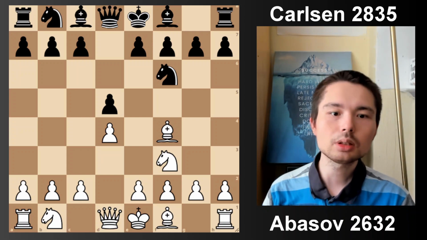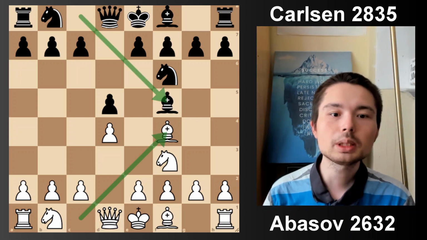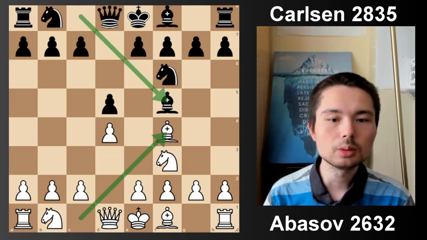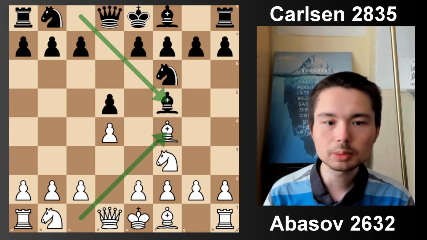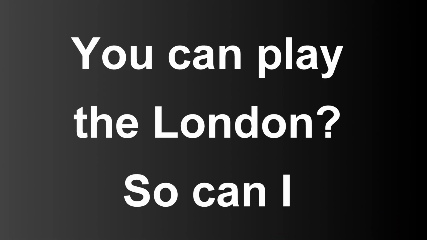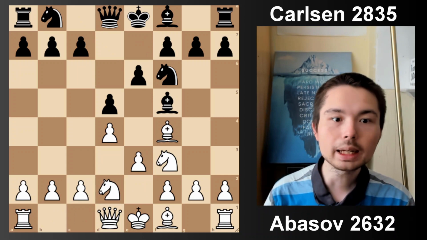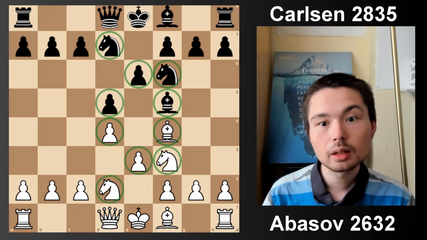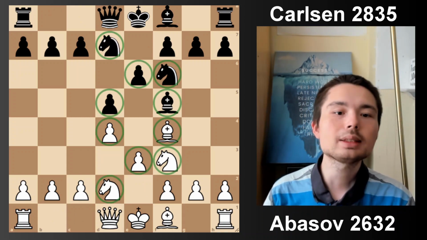What does Magnus Carlsen play against London? He copycats. This is called the copycat variation. Bishop's out. It's like, well, you can play the London, so can I. E3, copycat, copycat, same thing. The first 5 moves by both sides are exactly the same.